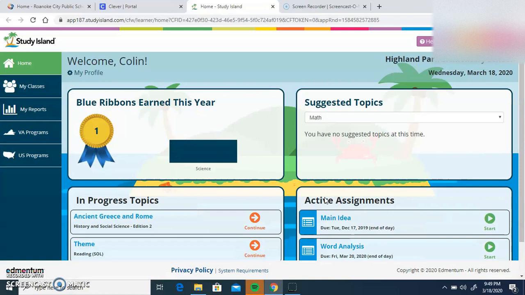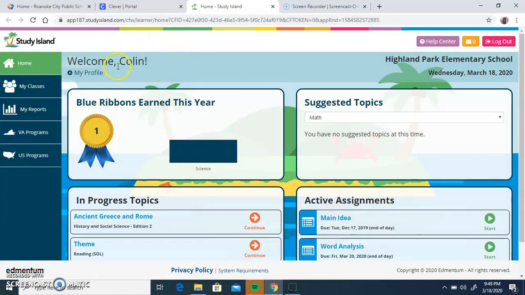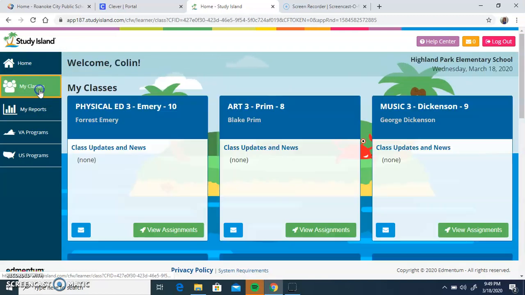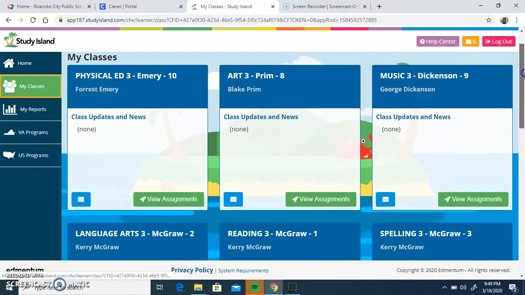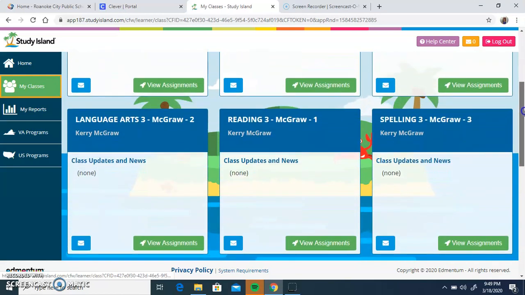And Clever is going to take me there. So you can see my student's name is right here. If you are logged in correctly, you should see your own name. We are going to focus over on the left-hand side of the screen where it says My Classes. I'm going to click on that, and you will see your different teachers listed there.